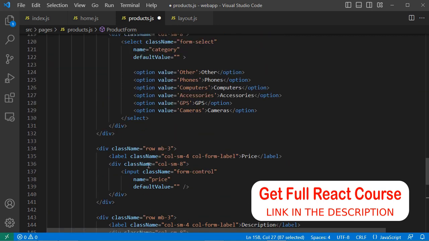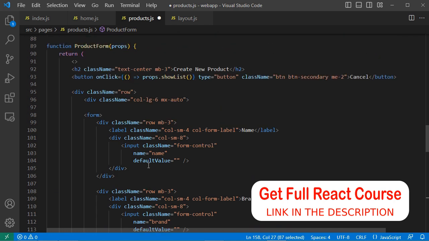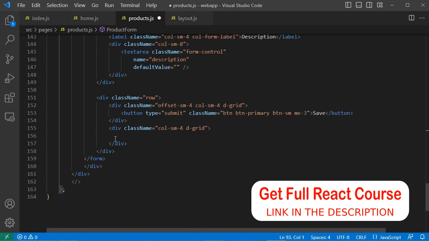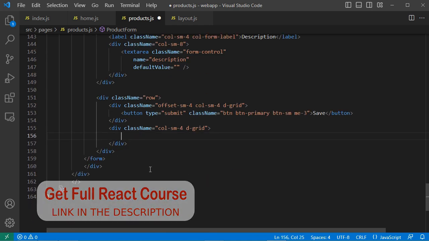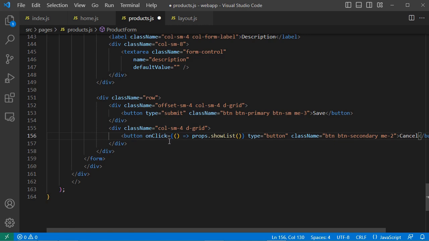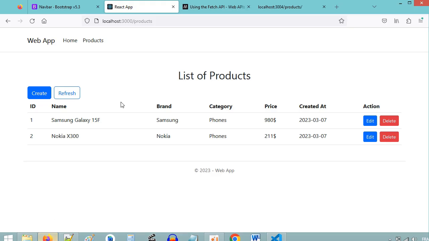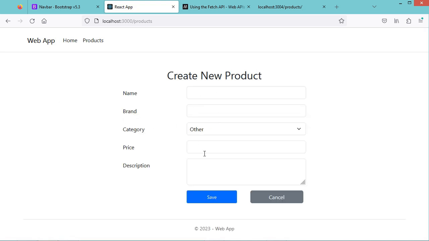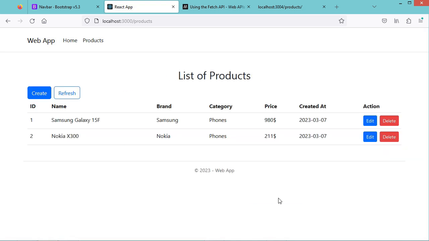So let's go up. Let's cut this button. And let's put it just here. Let's save the file and let's go to the browser. Let's click on create. And here we have this form. Let's click on cancel. And we are on the list of products.